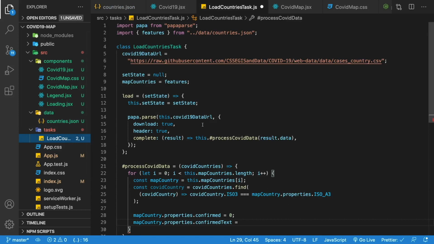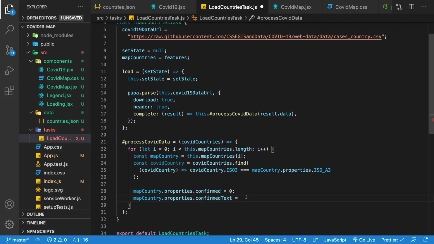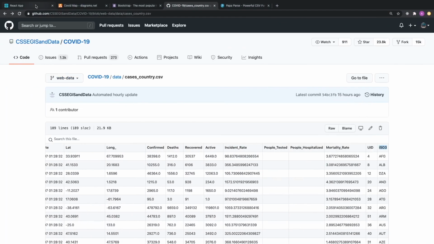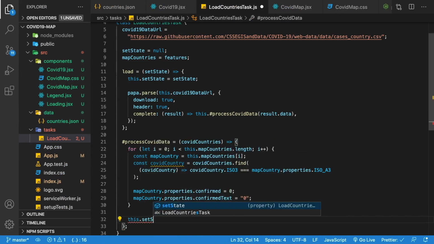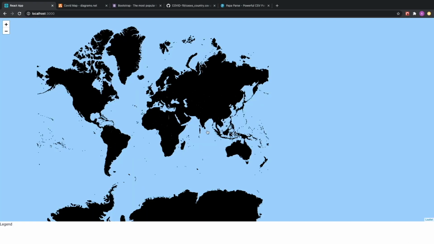So going back to our task over here, we're just setting up some default values. So 0, and then save that. Once we have that information, it's not going to display yet. We still have our dots. The reason for that is we haven't set the state yet. So after our for loop that we have right here, what we can do is call this dot setState like that and pass in the map countries, the array. Go back to our browser over here, and now we have a default value of 0.